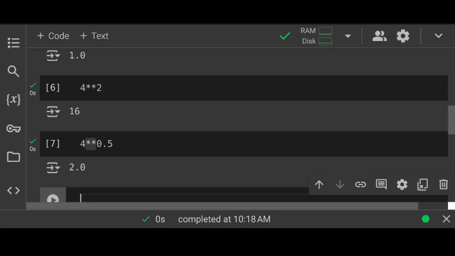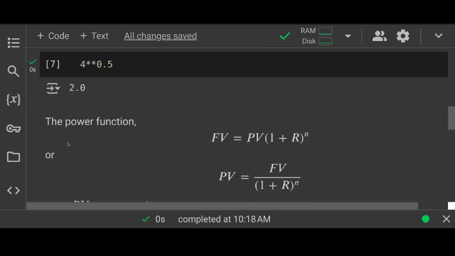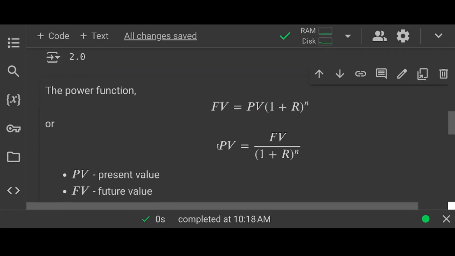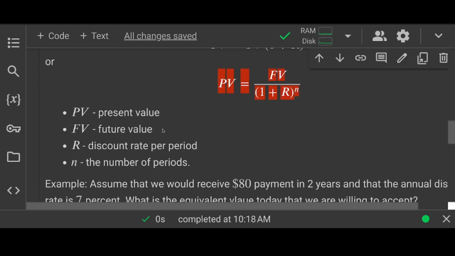Also, let us use it for the calculation of some financial functions like the following. Open a text. We are going to use this formula, which is the calculation of forward value. That means if we put a present value here for n periods, you will get the future value by this formula: FV equals 1 plus the interest rate r to the power of n, times PV. The present value is given by this one. So PV is present value, FV is future value, r is the discount rate, and n is the number of periods.